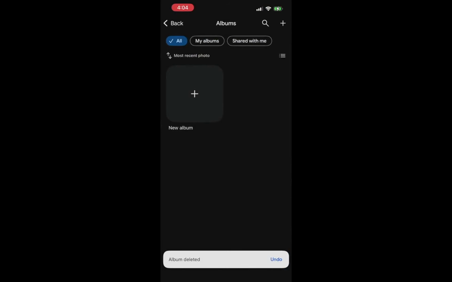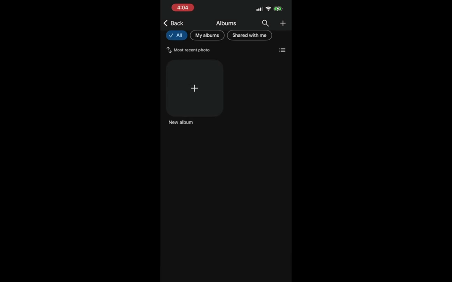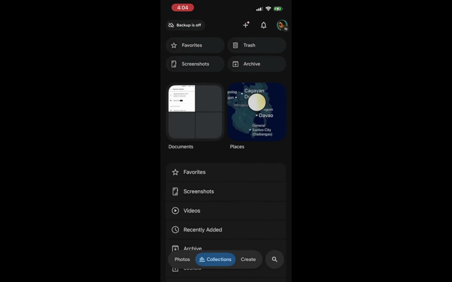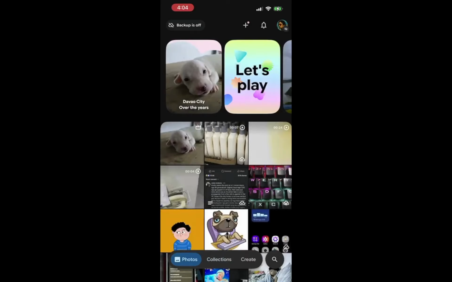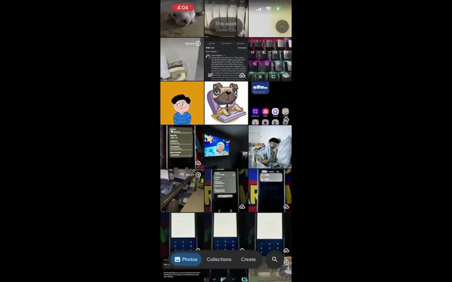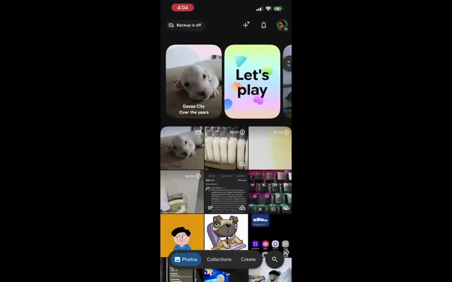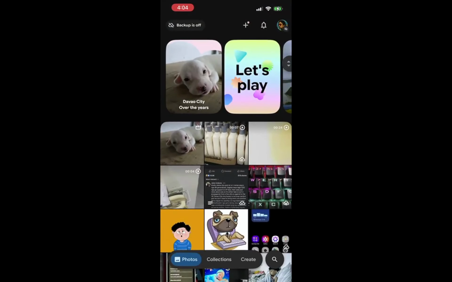Finally, tap Delete to confirm your action. Once you've done this, the album will be removed, but the photos and videos will still be available in your Google Photos library. This ensures that while the album is gone, your precious memories remain intact. You will see a confirmation message indicating the successful deletion. This simple process helps keep your Google Photos organized and clutter-free, making room for new memories.